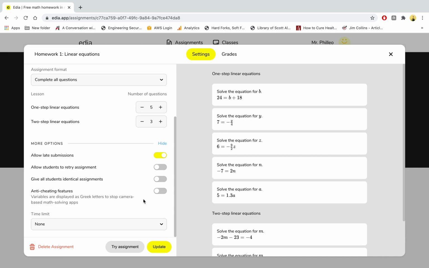And so what we did is we figured out a way to thwart all of these photo-based math apps, PhotoMath, Mathway, etc. And how we did it is you'll notice that a lot of math, especially algebra, but a lot of math uses Roman alphabet characters, right? So like B, Y, Z, N, A, right?